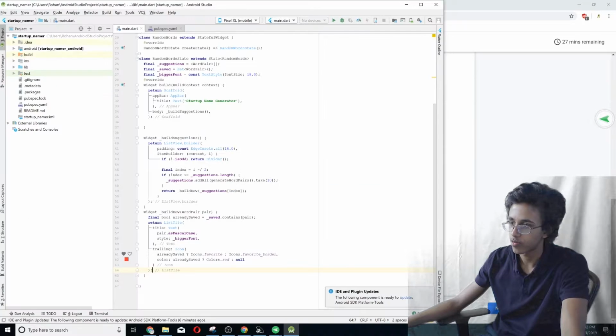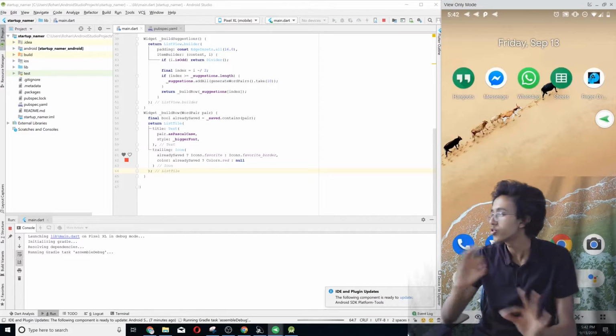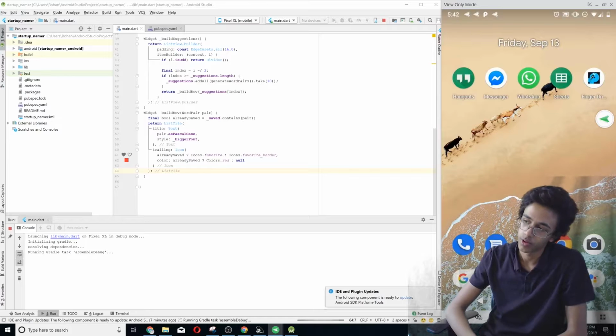So let's check if it runs on our phone. If all goes according to plan, we should have the most beautiful hearts ever. Except they won't be filled.